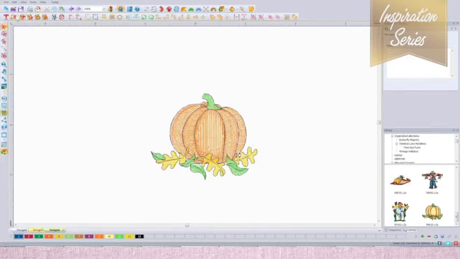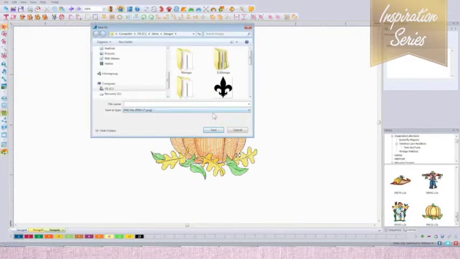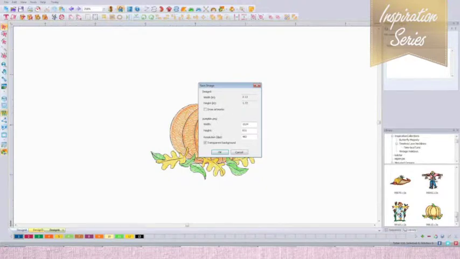Now, I don't have to be in 3D view to do it. I can just come up here to File. In the upper left-hand corner, click File and Save as Image. Now, we've had this feature for quite some time, but only as a JPEG. Now, I can save it as a PNG file. And when I do that, a couple of really amazing things happen. One, and let me type the name on here, pumpkin, and click Save. It gives me the size.